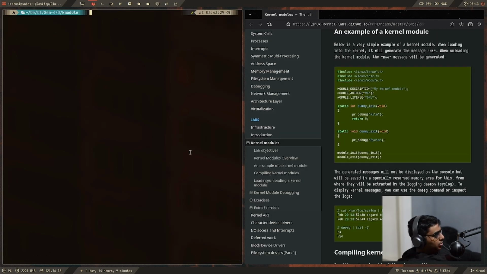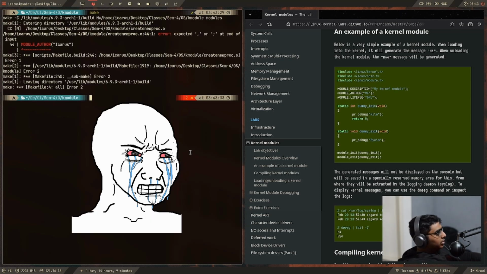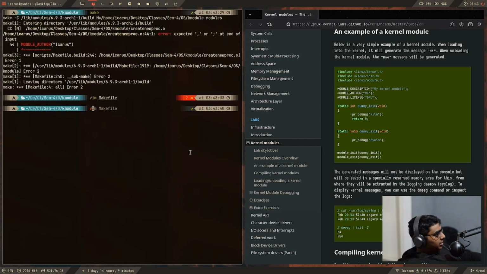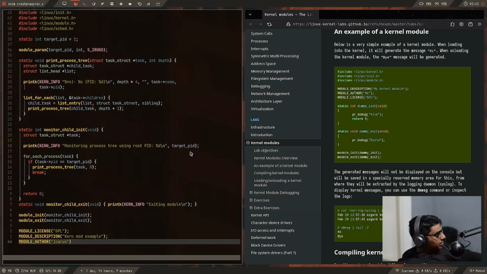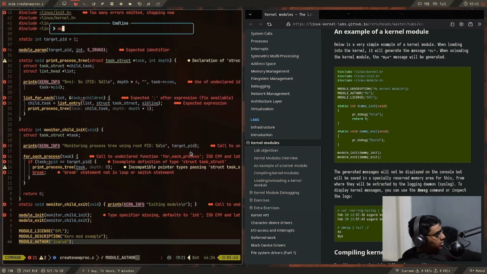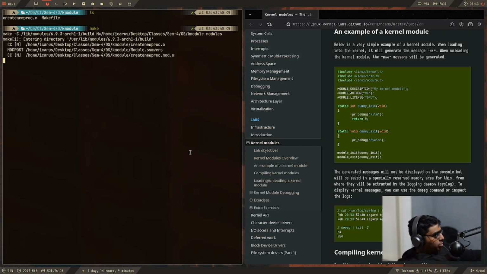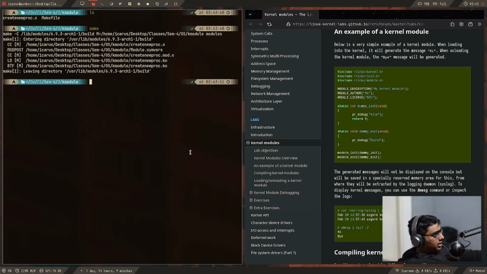Let's just run make, see what happens. Looks like there is a small error. Oh, my bad. Yeah, this is a simple fix, and I think we can run make now, and what we will see is the entire module being compiled using our makefile.